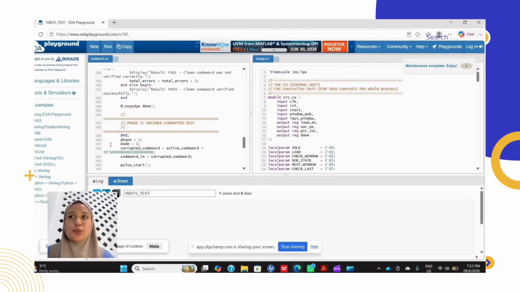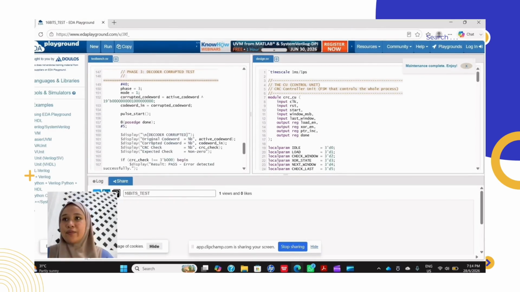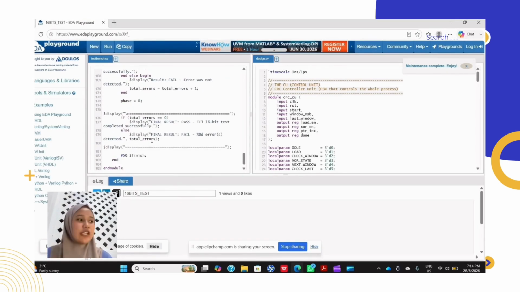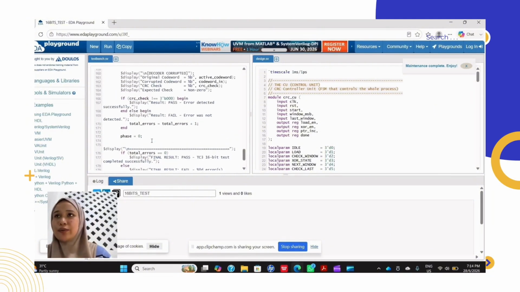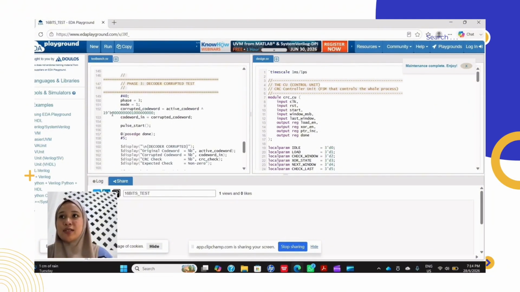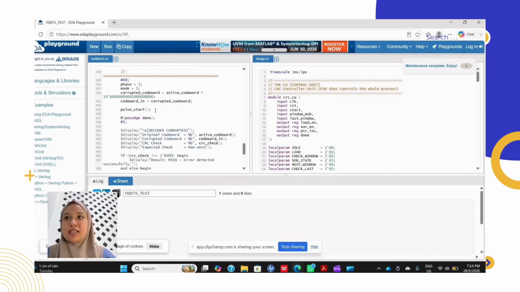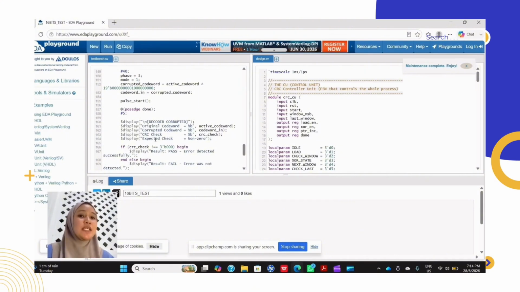Phase 3 is the decoder corrupted test. The system remains in mode equal to 1. The test bench intentionally flips a bit in the code word, using the XOR mask 0000000100000, to simulate transmission corruption. The successful design must output a non-zero CRC check, proving it can effectively detect errors.